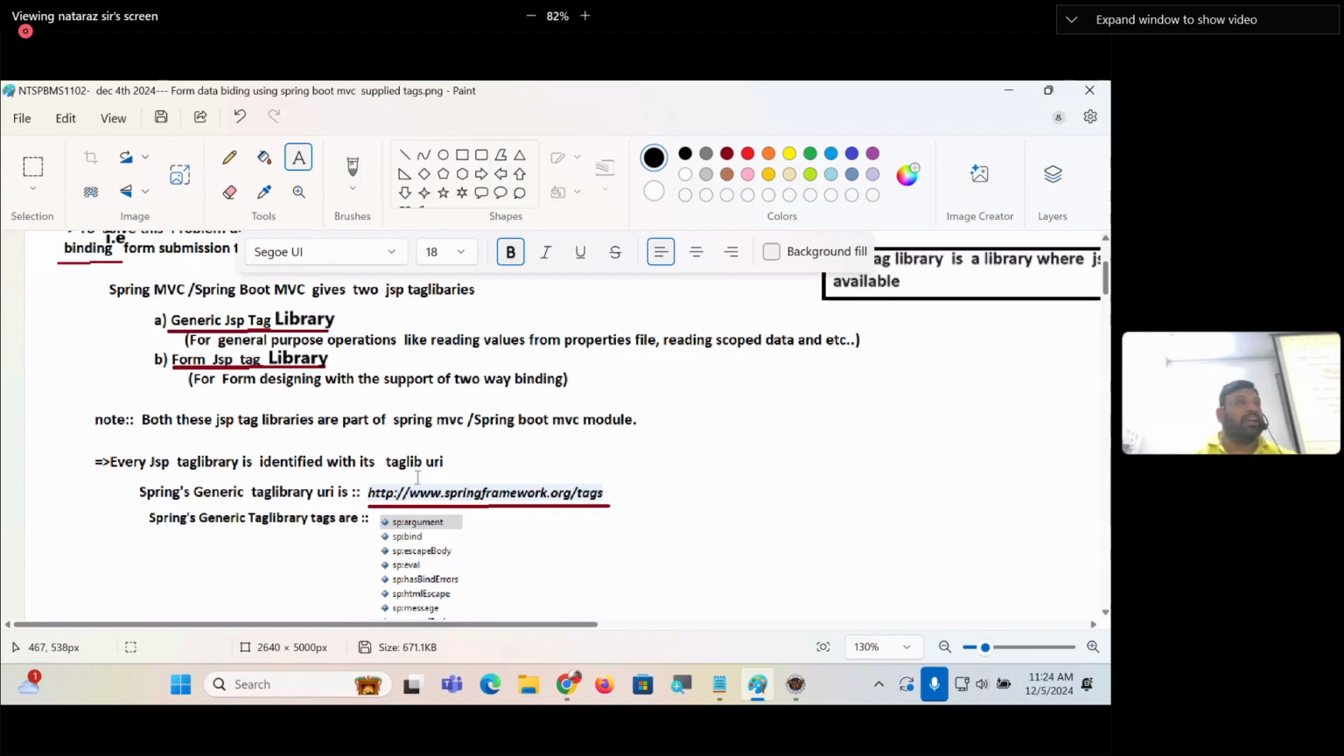Every tag library is identified with a tag lib URI, Universal Resource Indicator. URL and URI are both the same, don't think much. Normal people say URL, but technical people say URI. The JSTL core tag library is identified with a URL. Similarly, here also two JSP tag libraries are there, and every tag library is identified with its tag lib URI.